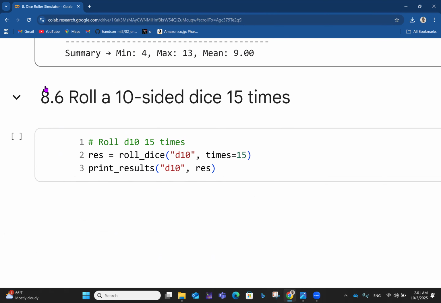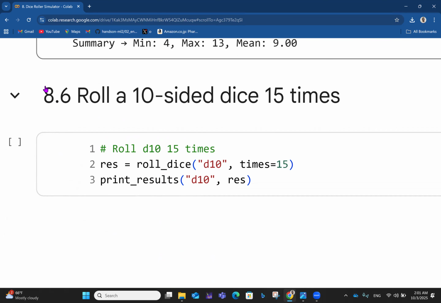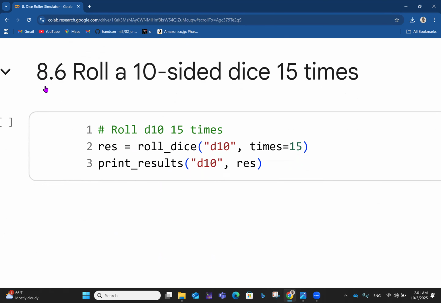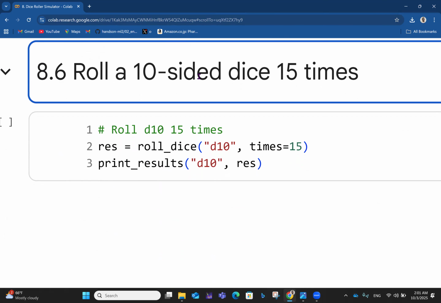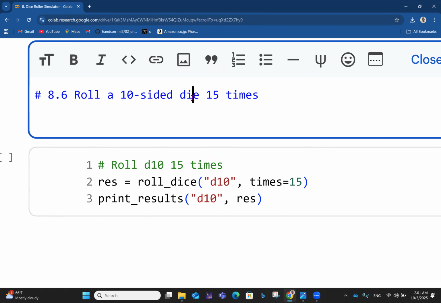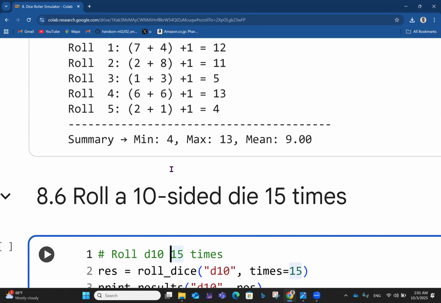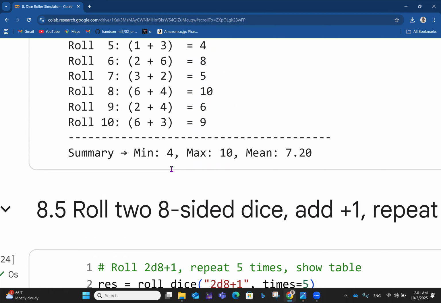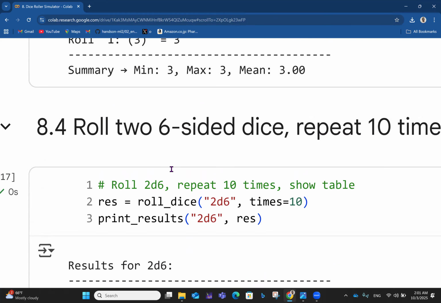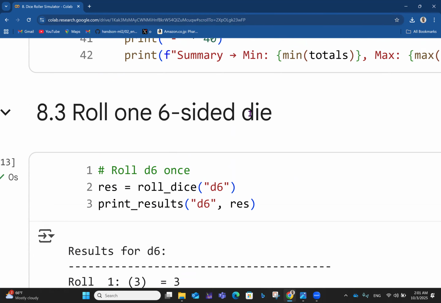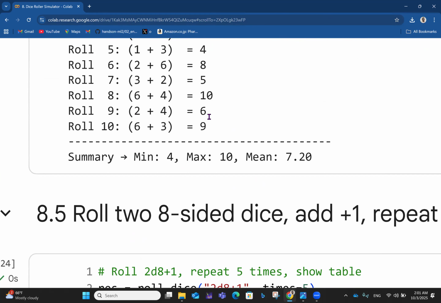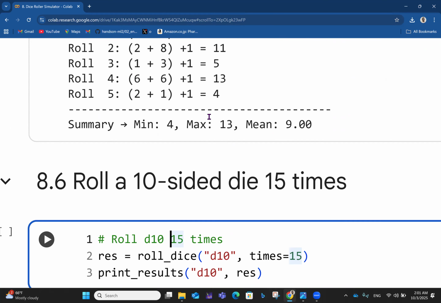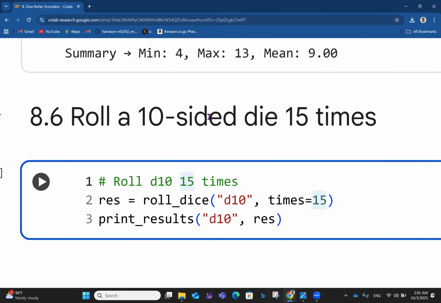So what if you want to roll a 10-sided die 15 times? Just one 10-sided die, you want to roll it 15 times. I think one die is singular, D-I-E, not dice. Roll two eight-sided dice, that's plural. Roll two six-sided dice, yes. Roll one ten-sided die, okay, yeah, that's correct. So here, we are rolling a 10-sided die 15 times.